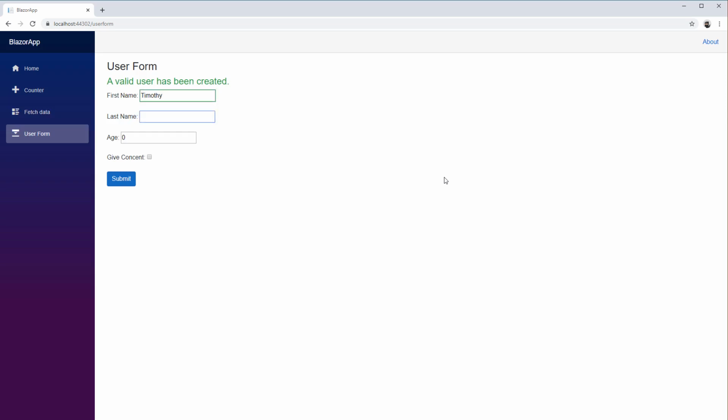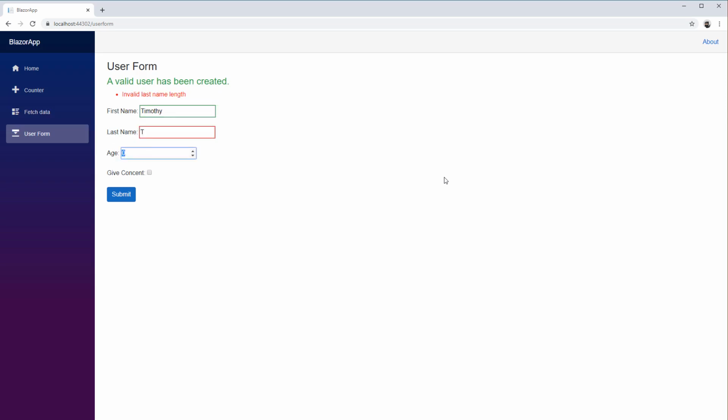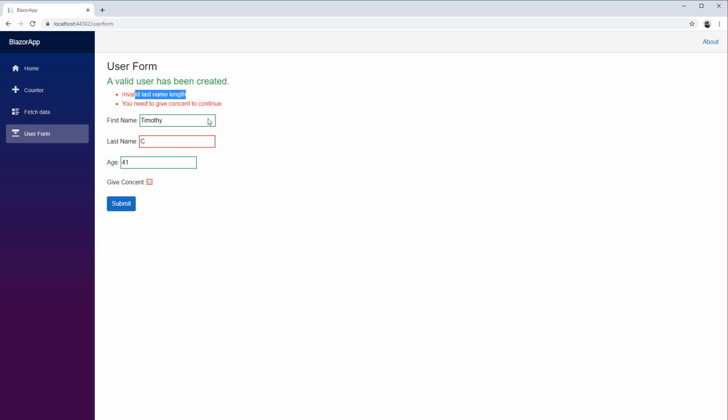Let's start again. Timothy, T. Nope, that's not right. Well, it's probably C anyways. And age, let's go here. Age is correct now, and I can submit. Nope. I need to have a valid last name because it's invalid right now, and I need to give consent to continue.